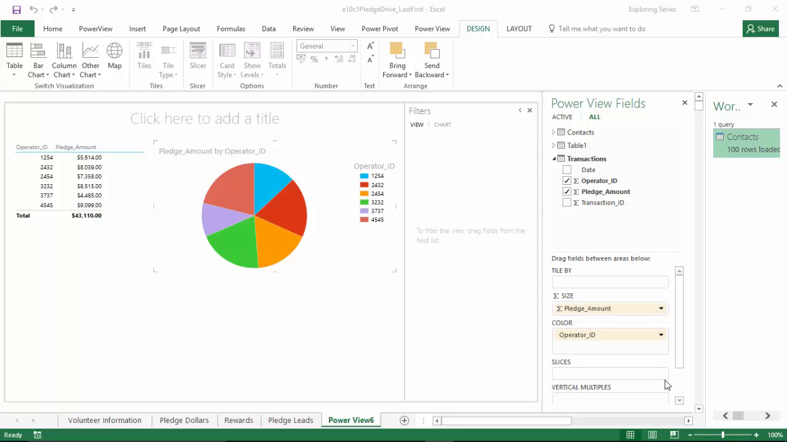The last Power View visualization we're going to create will compare the transaction ID with the pledge amount to show us how much was raised at each individual transaction. Now, when we create this visualization, we're going to create that as a column chart, and we're going to have that column chart span the entire bottom of the canvas. So in order to do this, we actually first have to create the table.